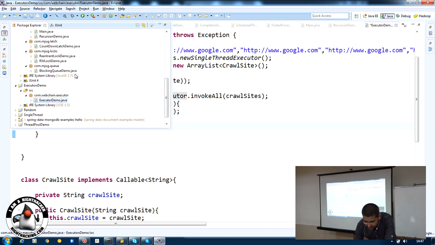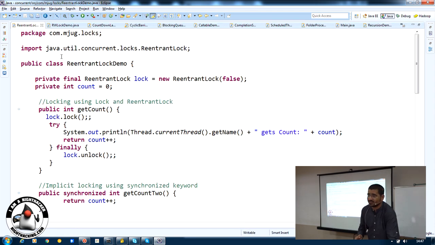Before we jump into the thread pools, I want to explain one thing. I told you there is an implicit way of getting a lock. There is another way where you can explicitly retain the lock also. This is called ReentrantLock.